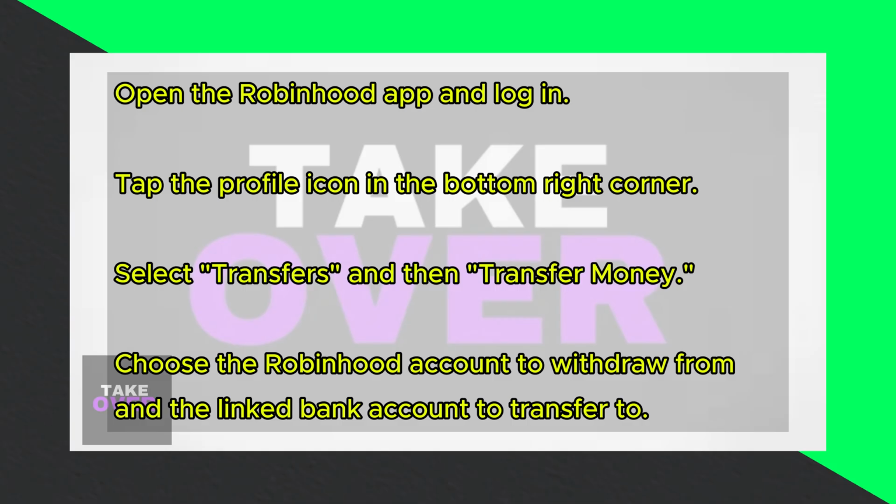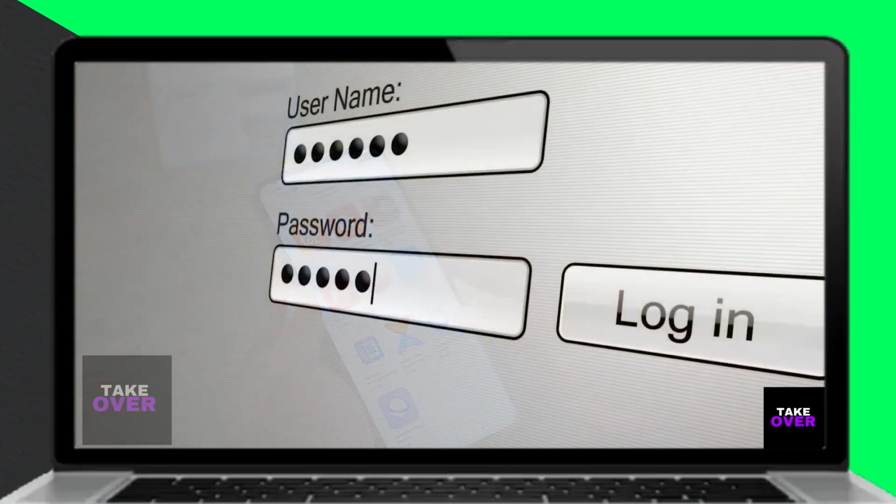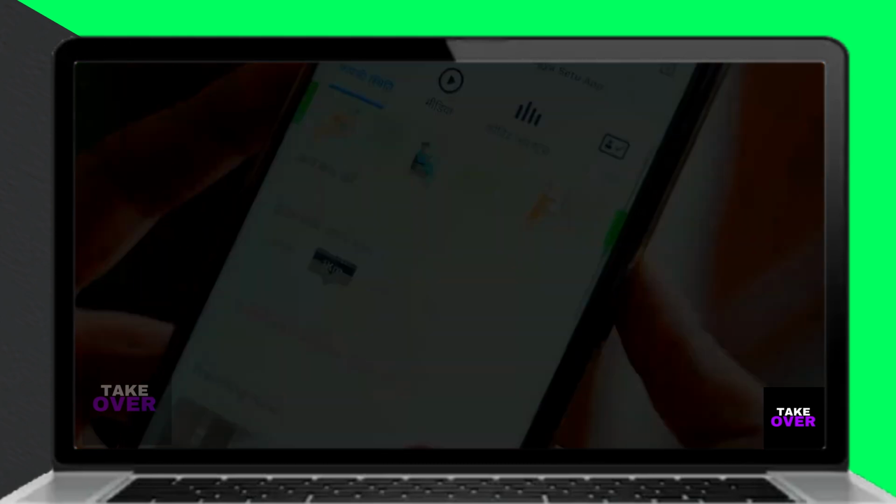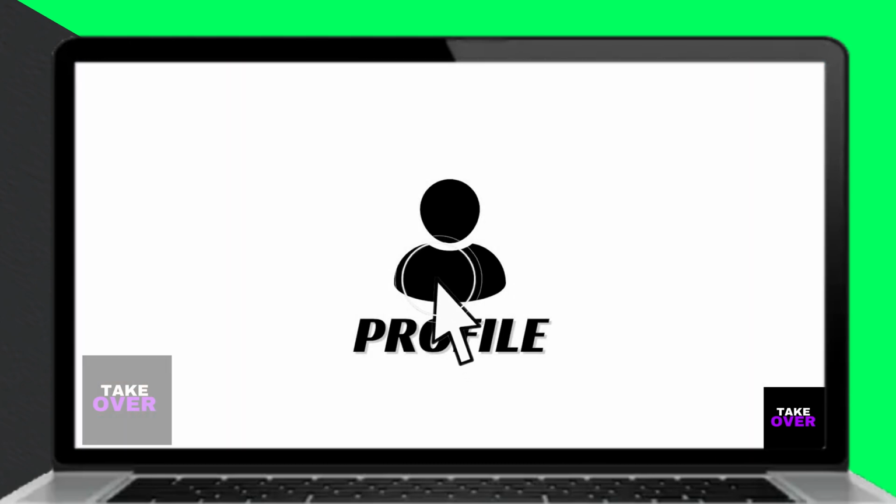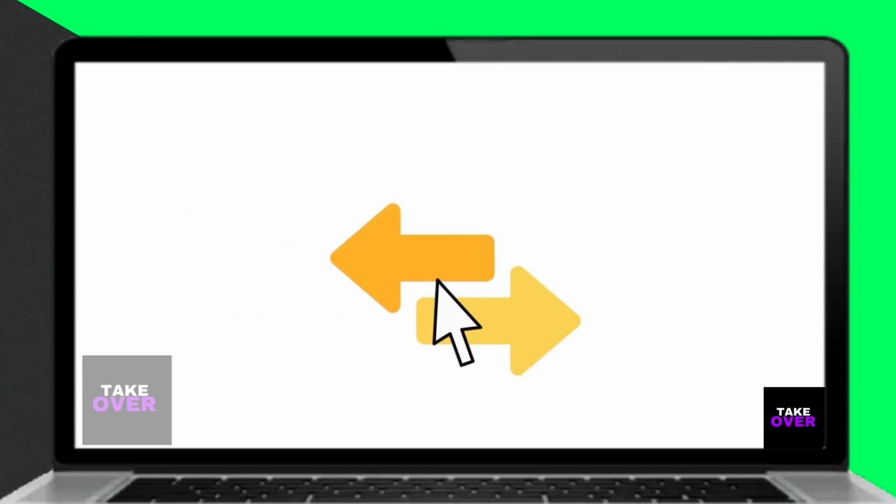First, open your phone and navigate to the Robinhood app. Log in to your account. Once logged in, go to the bottom of your home screen and tap the profile icon located in the bottom right corner. From the menu displayed, tap on Transfers and then select Transfer Money.